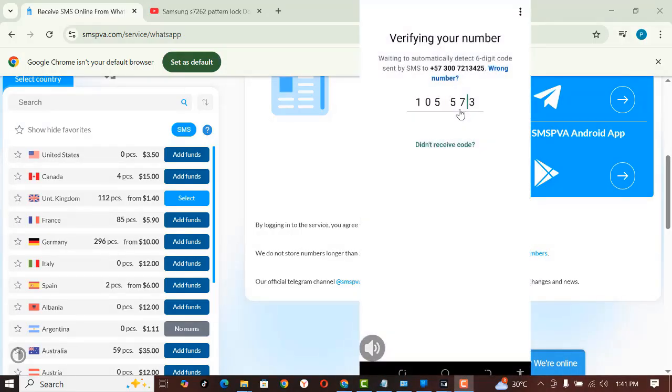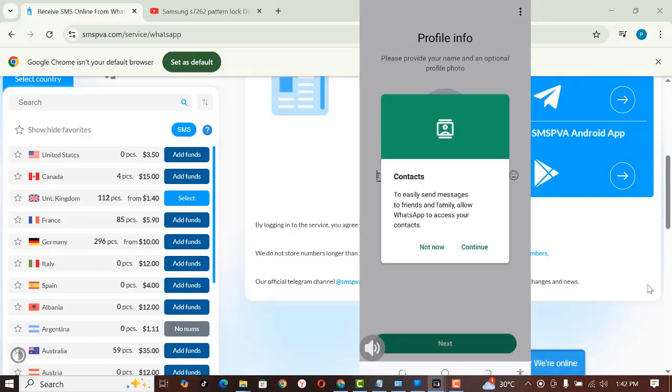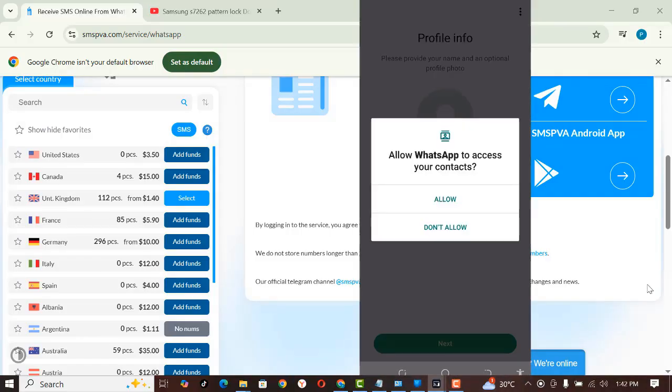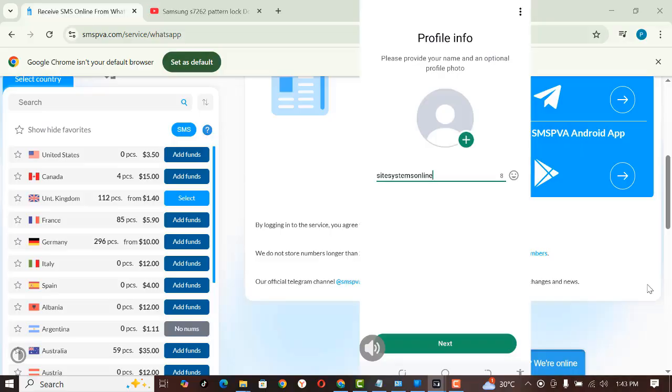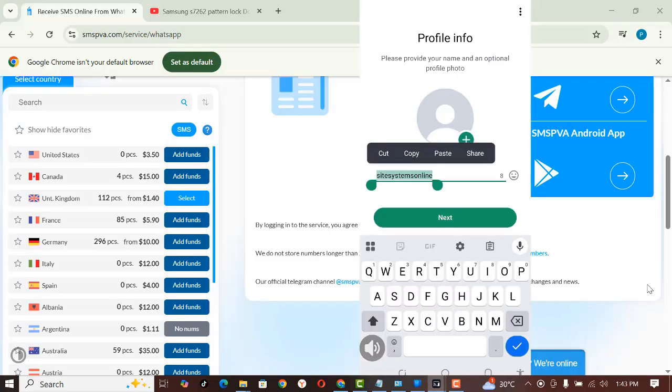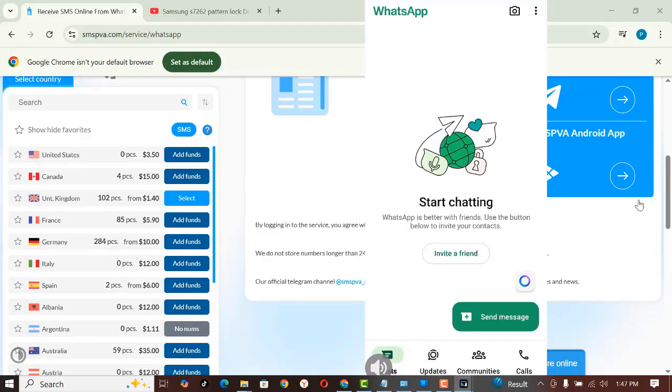You can see this has been verified. So here you have to click on continue, allow. You can change the name from here or you can leave it at that, depending on the name you are using or the name you want to use. Okay, so I'll just click next. So as you can see, the registration process has been successful. So you can now start sending message to your friends.